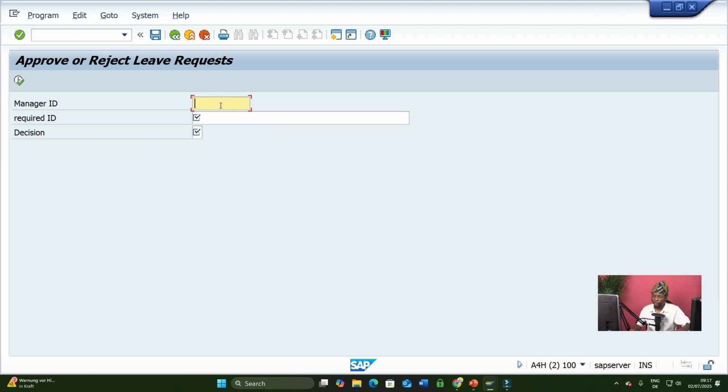So for test purposes, let's say the manager ID is manager 021. He wants to approve the request that was provided by the required ID 21, which we created in the last example. So 21, then the decision. Here also, let's use reject R to signify that he wants to reject the request. So what happens here is that we can also provide value help here, so search help, and click on execute.